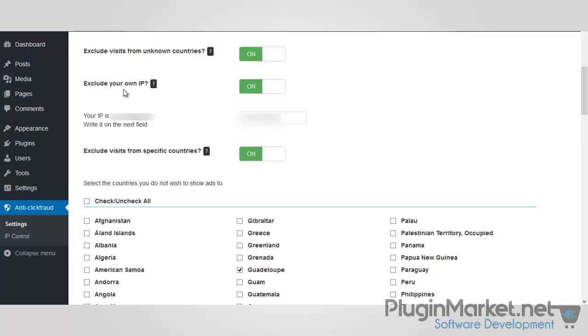Exclude your own IP. This option lets you introduce an IP address, which should be your own IP address, to exclude the ads from being shown when this IP address visits the site. Normally you will insert your own IP address because this will prevent accidental clicks that can happen when you visit your site to check out how the latest improvement looks on the front end.